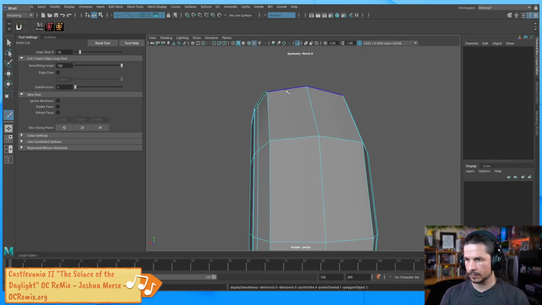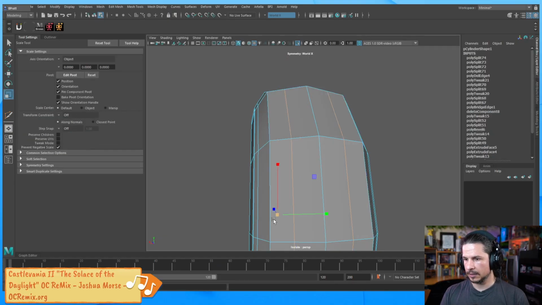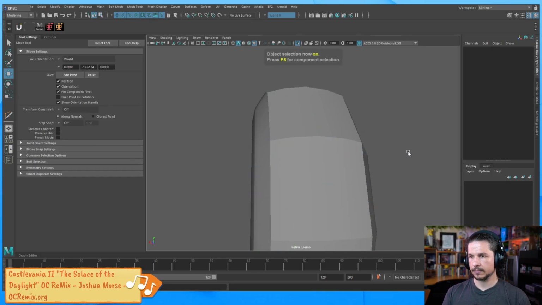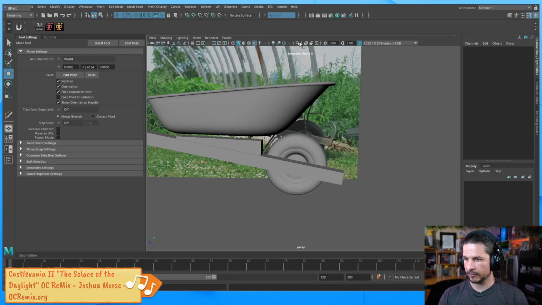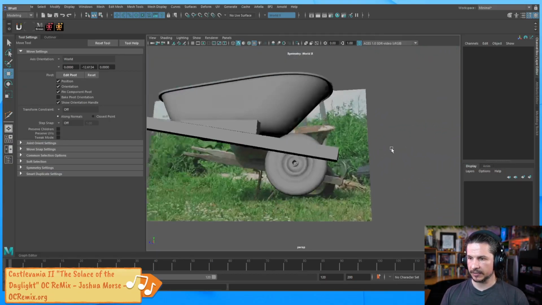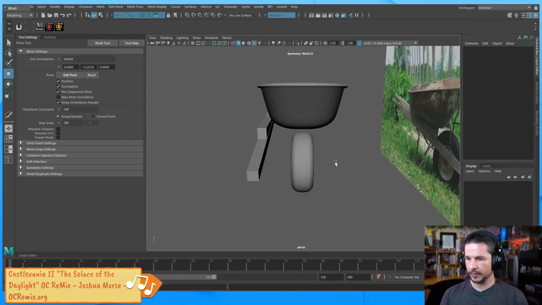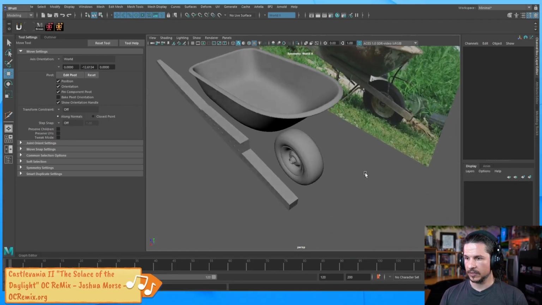Let's actually add one more bit of detail right here. And I'm just going to flatten that out just a little bit more. There we go. For now, you can always come back to it. So there we have the wheel. Not bad.